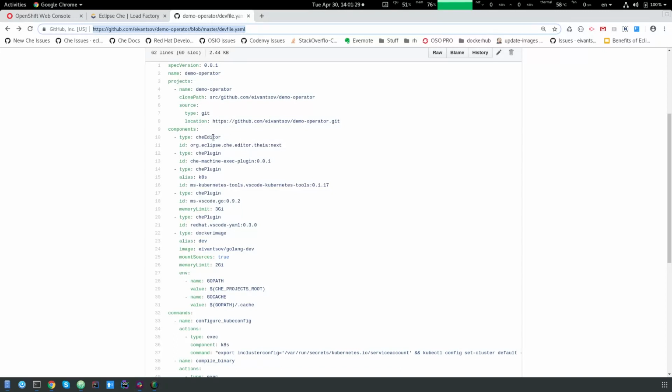Then there are components where I request an editor, which is an IDE, and in this case it is Eclipse Theia. And then there is a set of plugins. Exec plugin to provide commands in terminal. Kubernetes plugin is actually a Visual Studio Code Kubernetes extension that runs as a sidecar. Same concerns the Go plugin, since the operator is written in Golang. I will need this plugin.